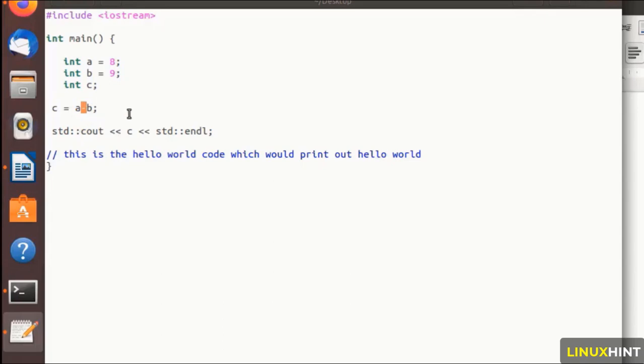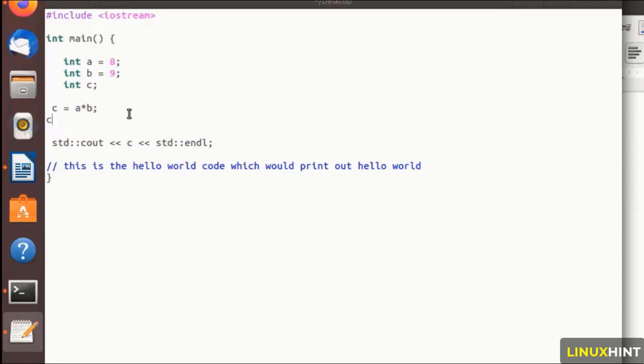If you do multiplication here, it would multiply both the operands. So these are arithmetic operations. It also has division. It also has increment and decrement. The increment would be, if I write c++, it means that it is adding 1 to c, and if I do c minus minus, it means that it is subtracting 1 from c.